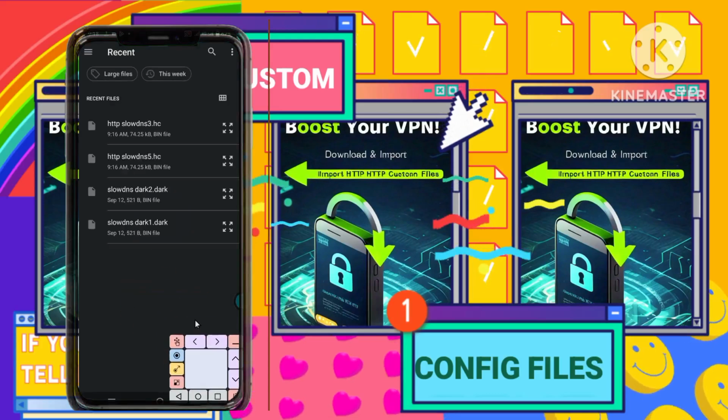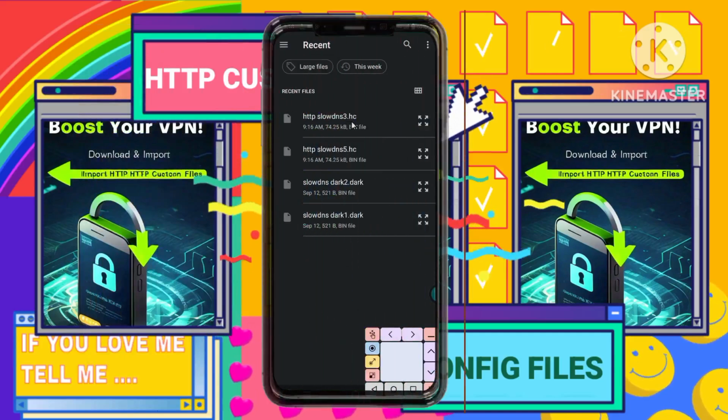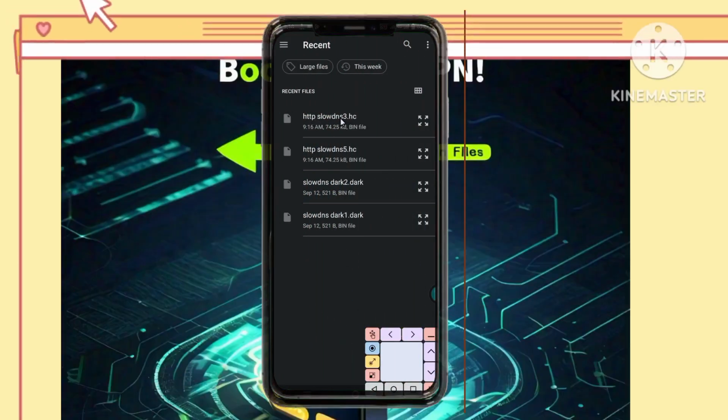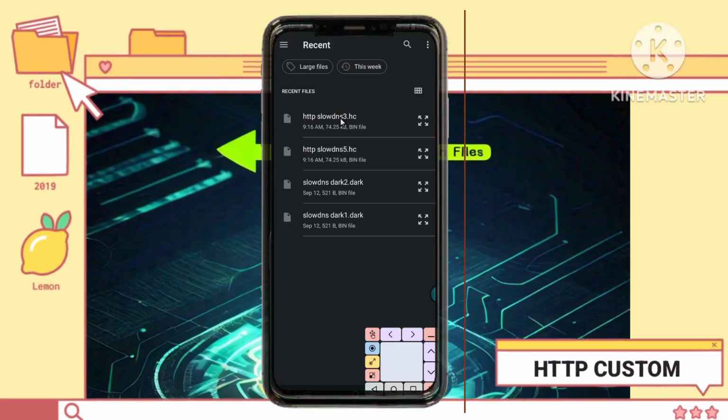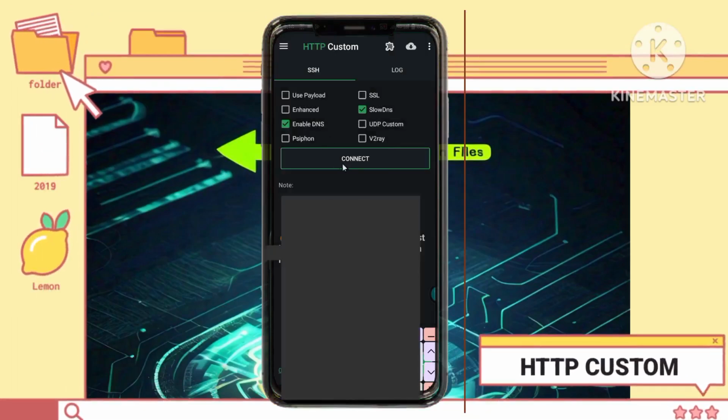Step 9. Selecting the config file. You will be directed to your file manager. Locate the folder where your downloaded config files are stored. Carefully select the file you wish to import and tap on it.